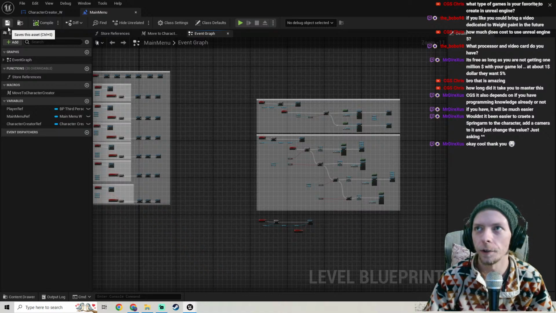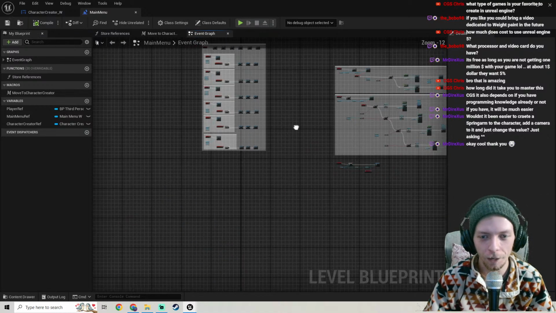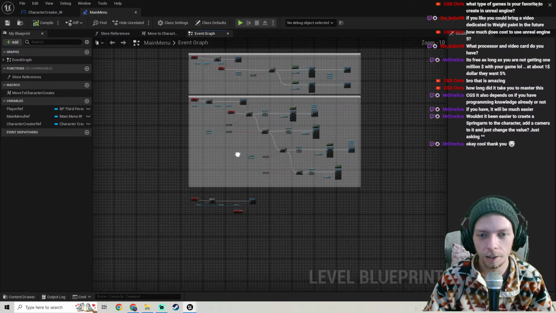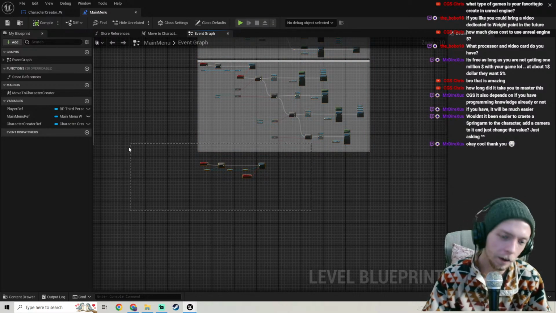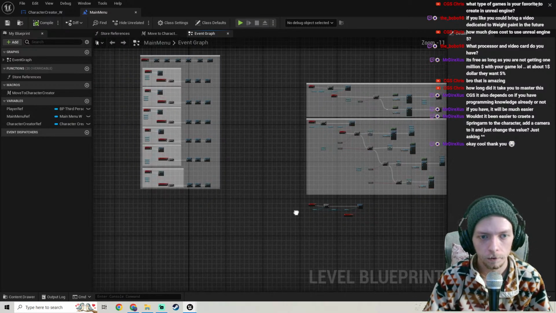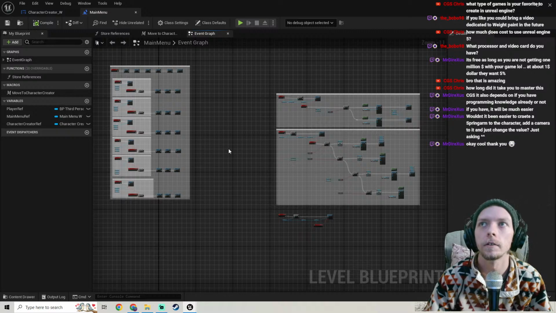I think it's easier this way. Okay, cool, thank you. Yeah, no problem. I think this is easier because doing it with just a spring arm, you would have to do everything that I'm doing right now in the code plus some other stuff. Yeah, I think this way is better.